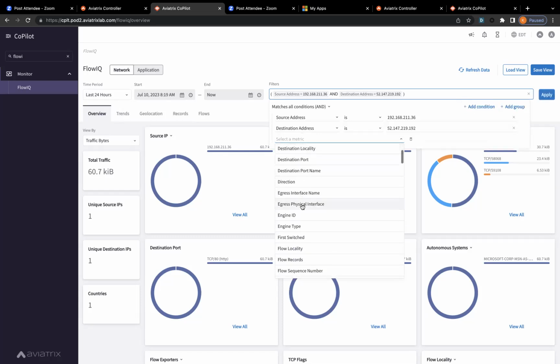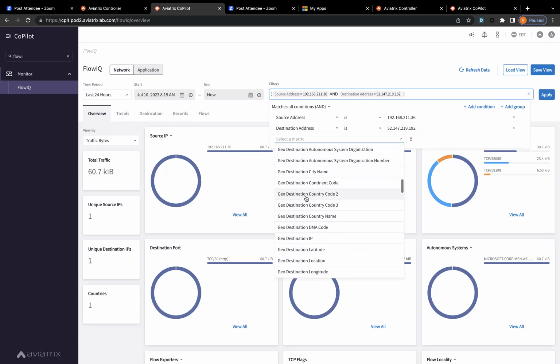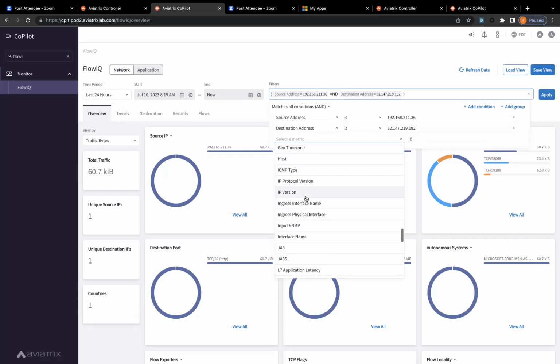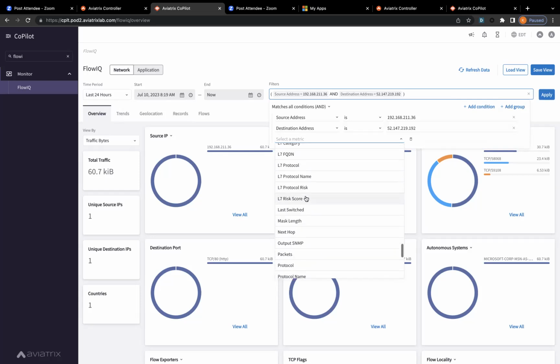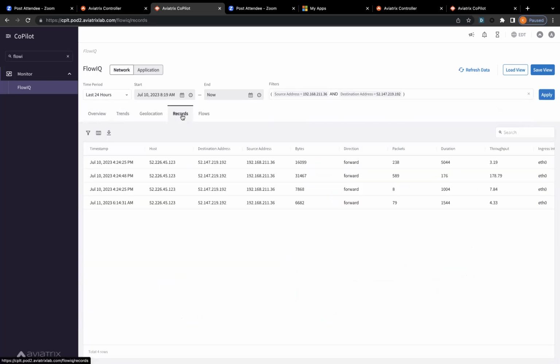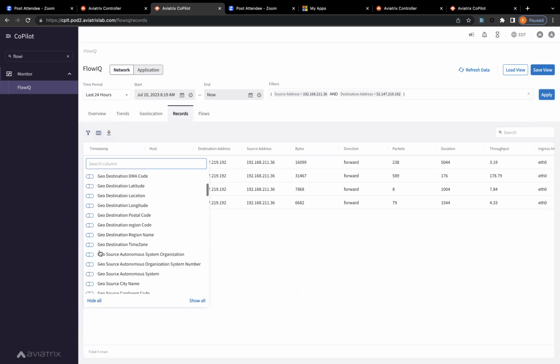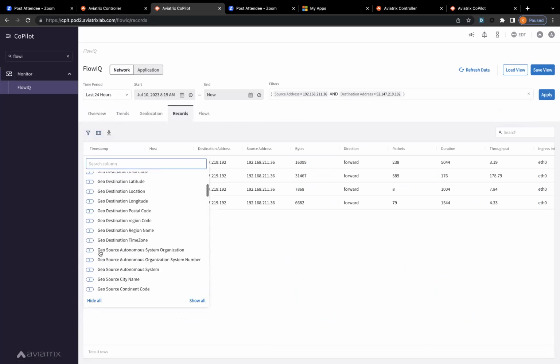There's a lot of metrics. You can even search by the city name, country name, things like protocol, things like layer 7 protocol name, all of these details. And if you go to records, by the way, and you go to the columns, you'll be able to add all of these fields or whatever fields.